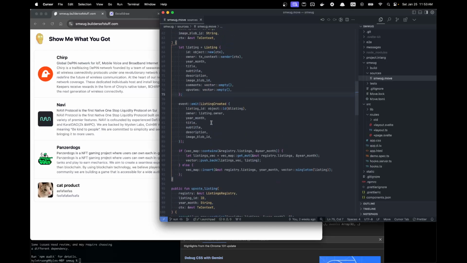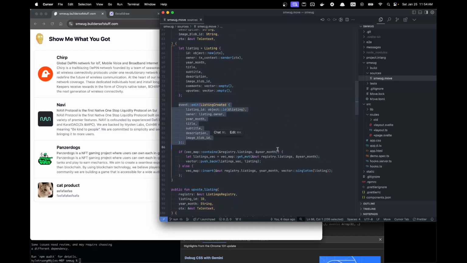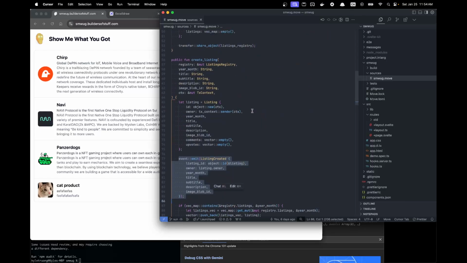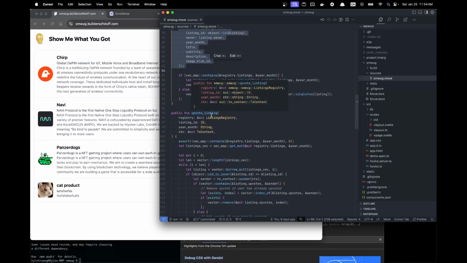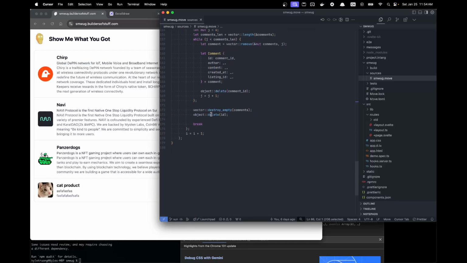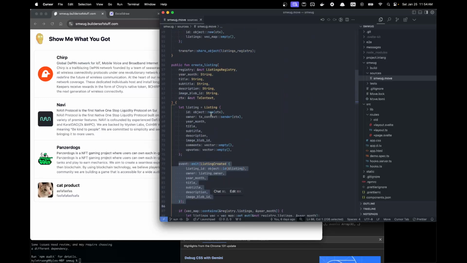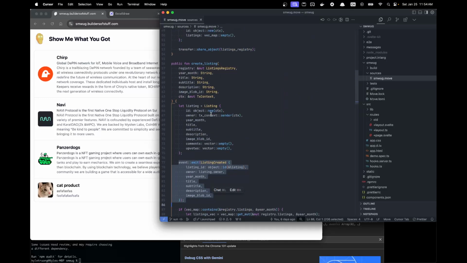And then I emit an event for listing created. There's create listing, there's upvote listing, and destroy listing, just some basic CRUD application features. Yeah, so that's the smart contract part.